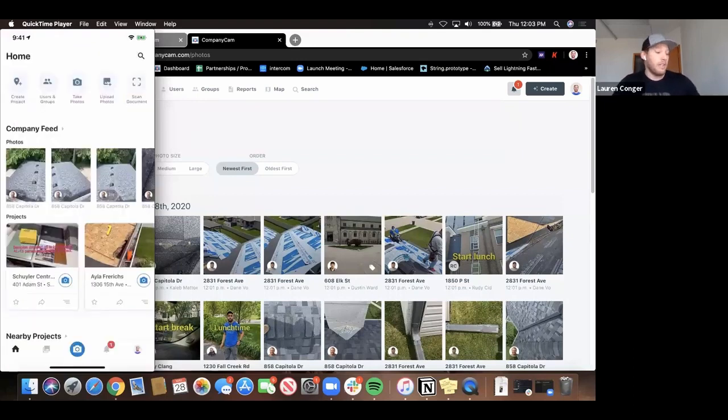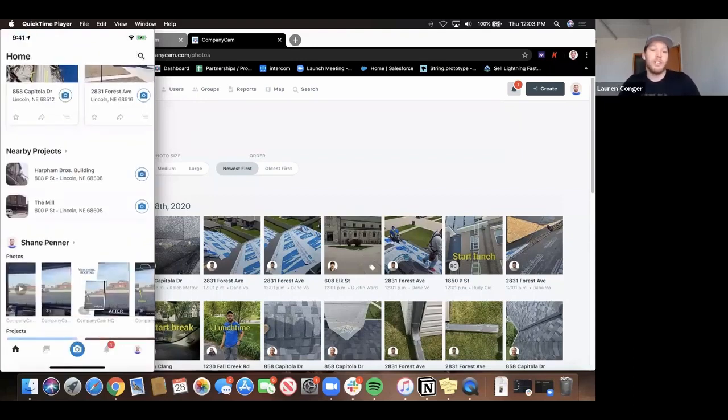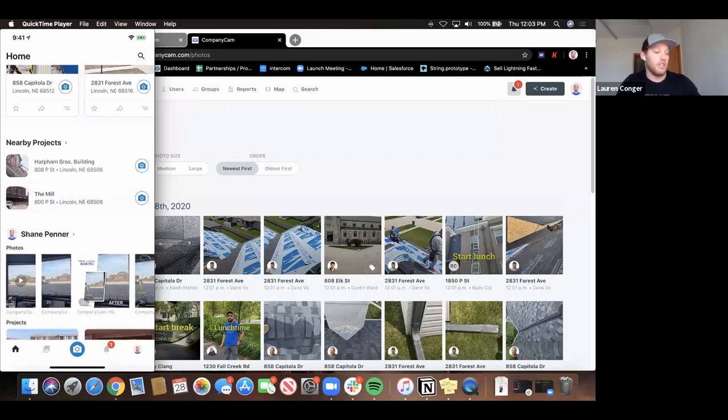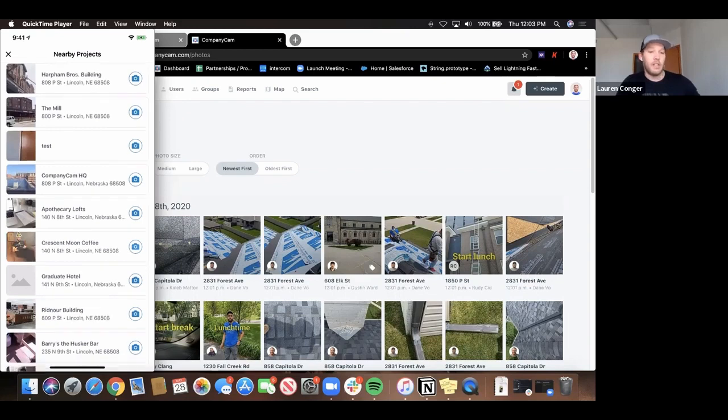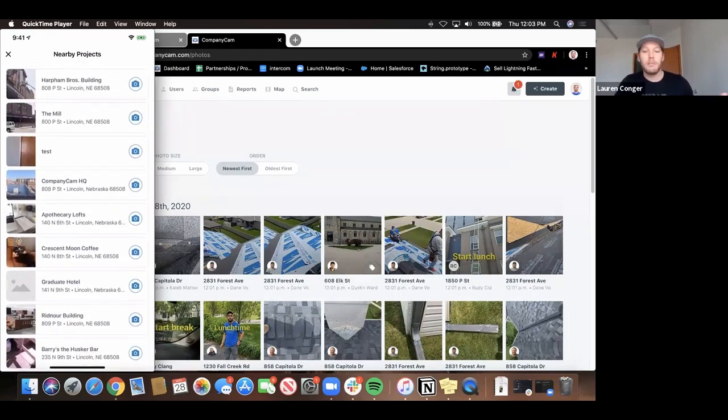Scrolling down through here a little bit more, your nearby projects are based on location. These will constantly be changing as everybody is driving around to different job sites. It's within a couple hundred meters, and you can adjust this. If you click on this, you'll see everything down here that I'm close to. It makes it easy to hop in there and take those photos, without spending time searching for the specific project you are working at.